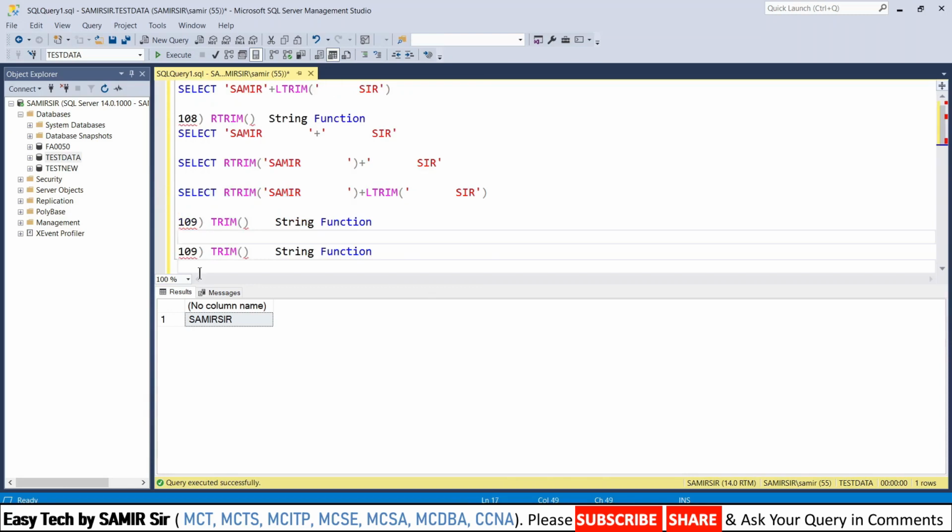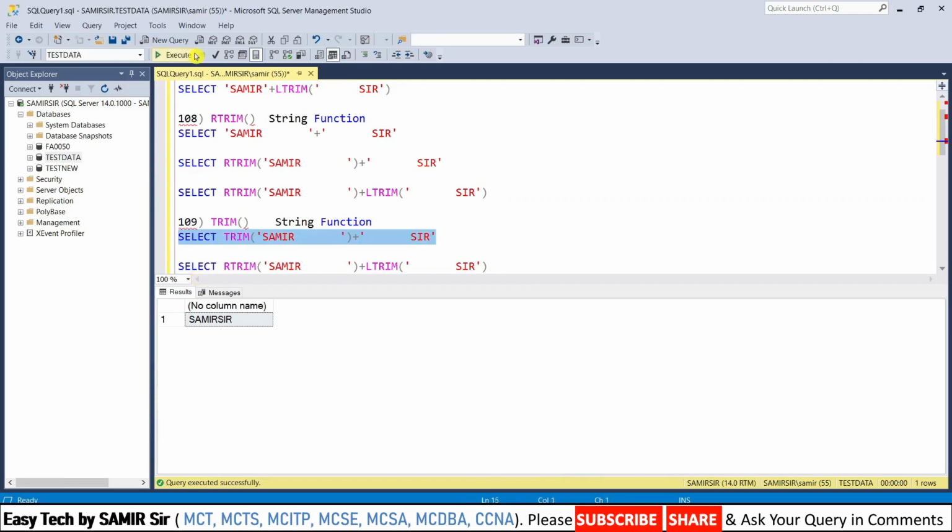Control C, Control V. Instead of Rtrim or Ltrim, I'm just using the word Trim. So this will remove whatever space is there. Similarly, instead of Rtrim, I'm just using Trim. It will remove the leading and followed space from both the sides. So this is 2 in 1. You can use these functions.